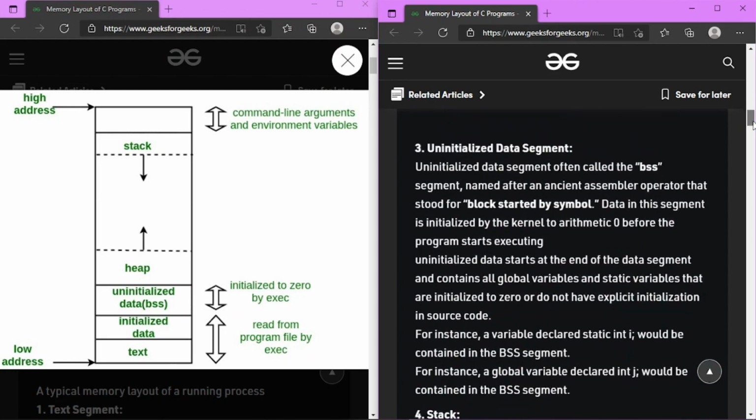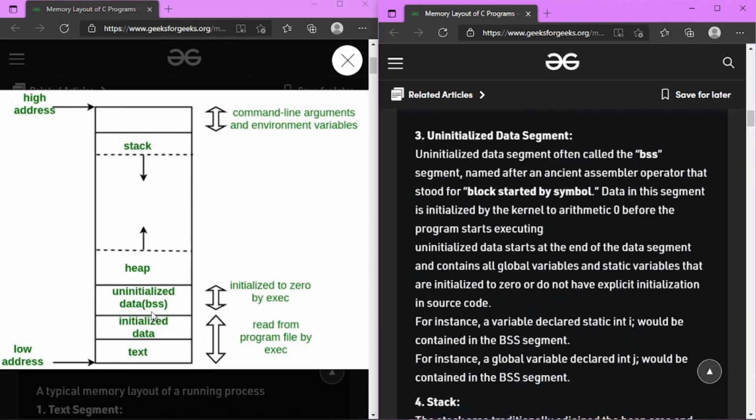Now coming to the uninitialized data segment. It is sometimes called BSS because of an ancient assembler that used to operate, and its full form was block started by symbol, because it always used a symbol to start a block, and we could find out whether the block had started or not just by seeing the symbol in front. Now, the data in this segment is not initialized.